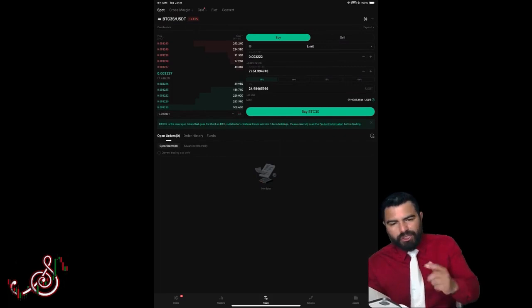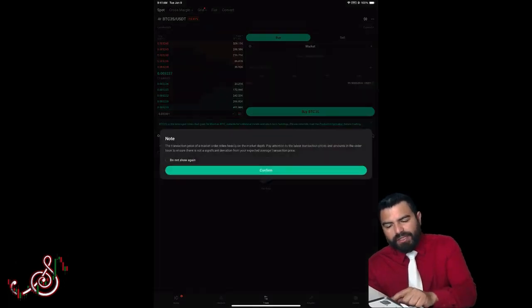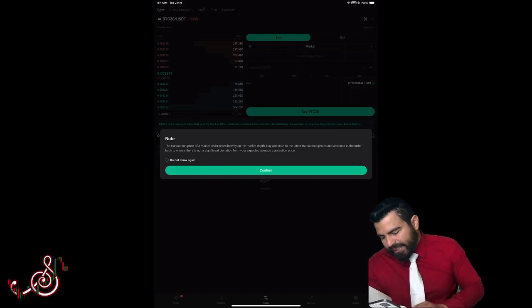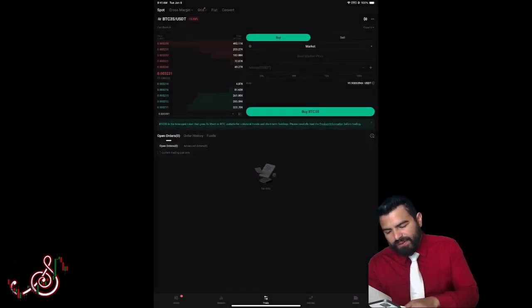All right. Now, I'm just showing you, this is where you can change it from market to limit. I do not want to trade at market primarily. I'm okay with waiting a few moments to pay that price. It's going to say the transaction of the market order relies heavily on the market depth. Pay attention to the latest transaction prices and amounts in the order book to ensure that there's no significant deviation from your expected average transaction price. Okay, and we can click confirm.